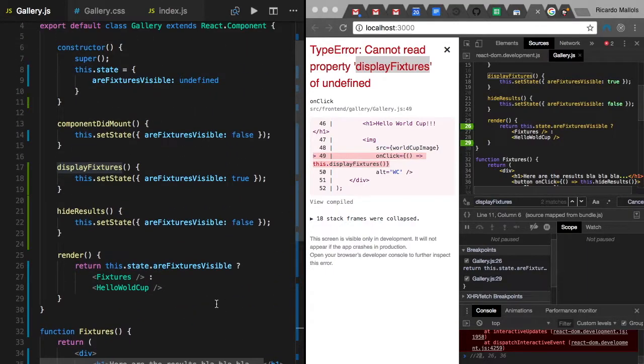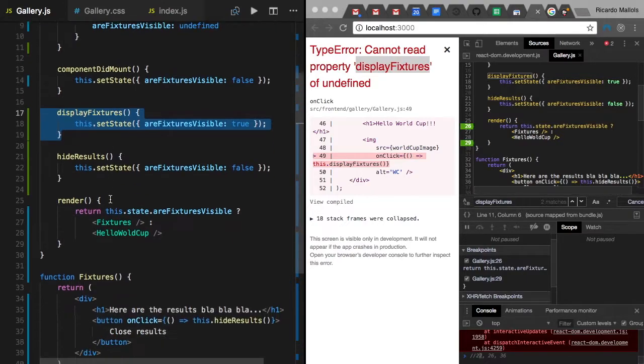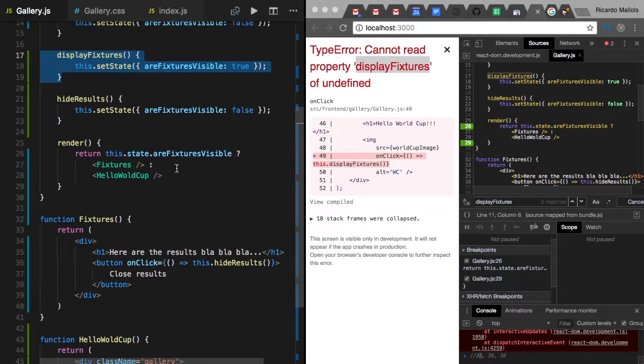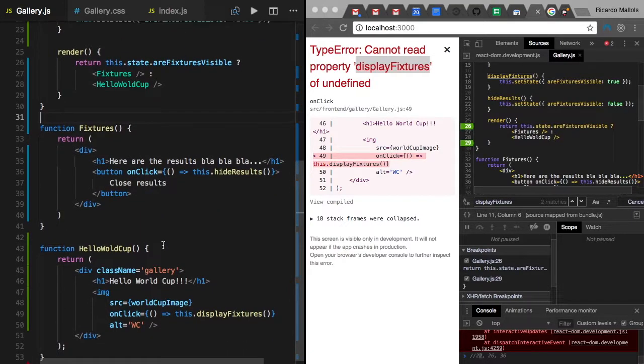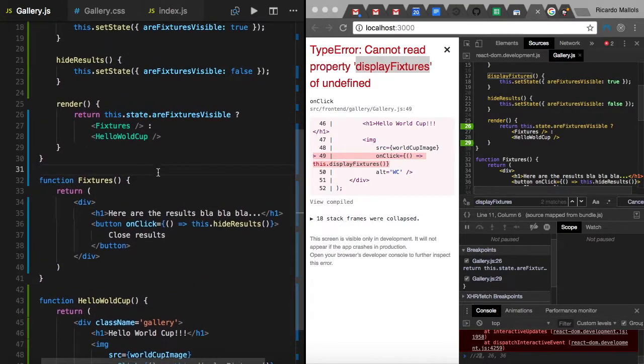So the method is on the parent component. And it's perfect to leave it here because we want to have just one state in a single place. I don't want to move that method. I want to leave it here. But what I want is for that component to tell this component that it should show the fixtures. In other words, in here, hello world, we can pass a property.